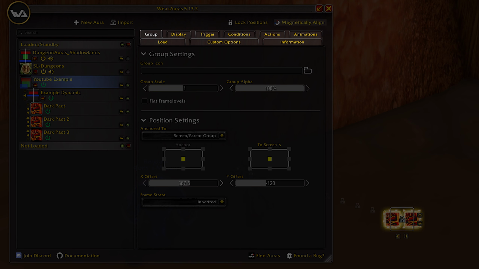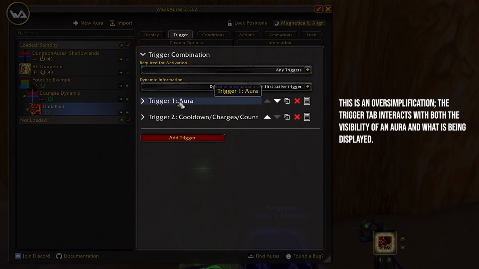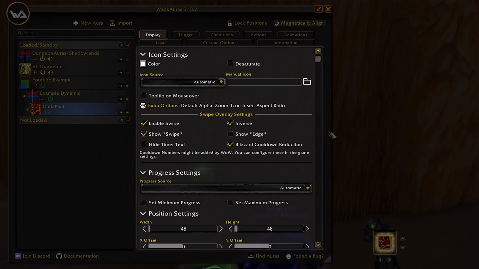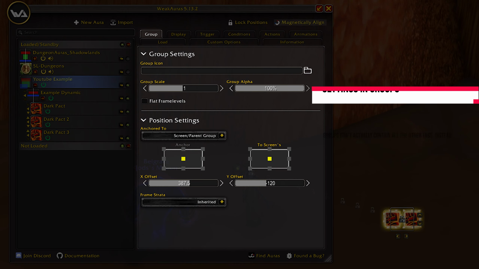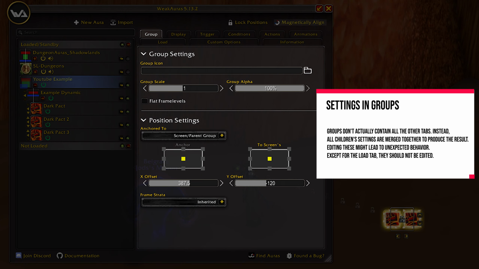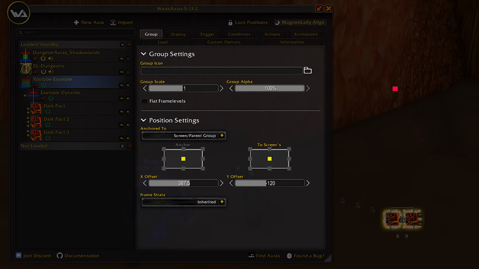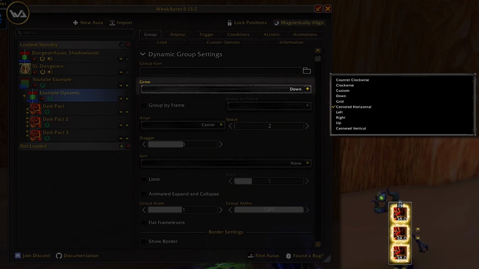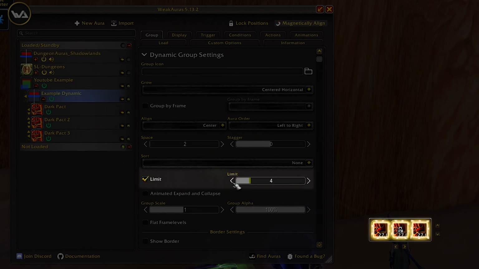The three most important tabs are the Load tab, which controls when the aura is displayed, the Trigger tab, which provides the data and controls what is displayed, and the Display tab, which controls how the data is presented. Additionally, Groups contain the Group tab, which offers options to change the position and size of the entire group rather than just individual auras. Dynamic groups also include the Grow options, which control positioning, along with options to group by specific frames such as nameplates, and the limit setting that allows you to define a maximum number of auras to display.